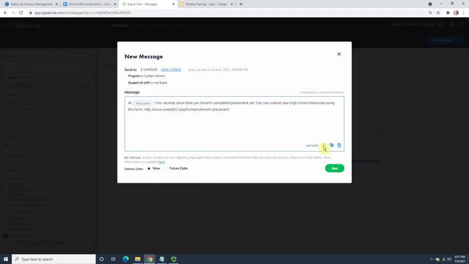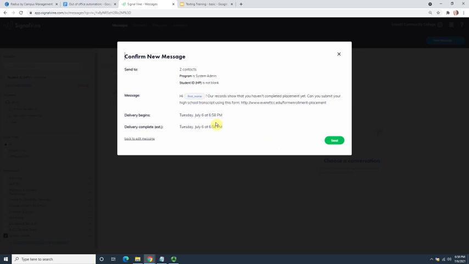I can still add emojis or attach my photo like I did before, but once this is ready to go out, I can either send it now or schedule it for a future date. I'm just going to go ahead and send it now. It's going to ask me to confirm my message to make sure that I have everything here that I want and that I really do want it to go out this evening. If it's okay with me, I'll just press send. If not, I can go back and edit the message.